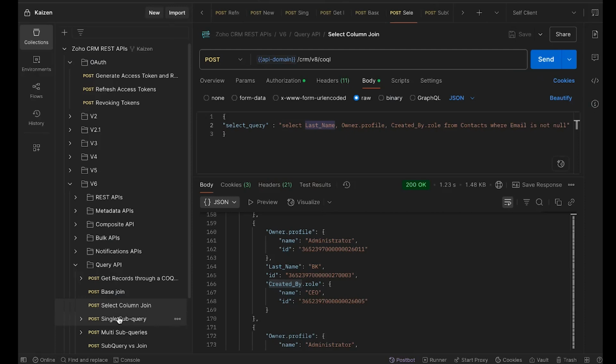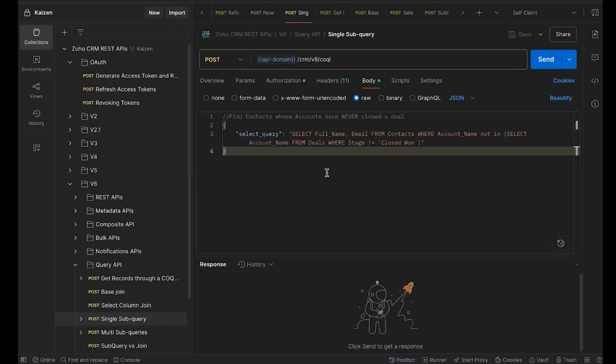So I have an example for a single subquery here. As you can see, this is my select query. This is my select statement. Inside this select statement, I have another select statement. So what am I trying to do exactly in this query? I'm trying to find contacts whose accounts have never closed the deal.